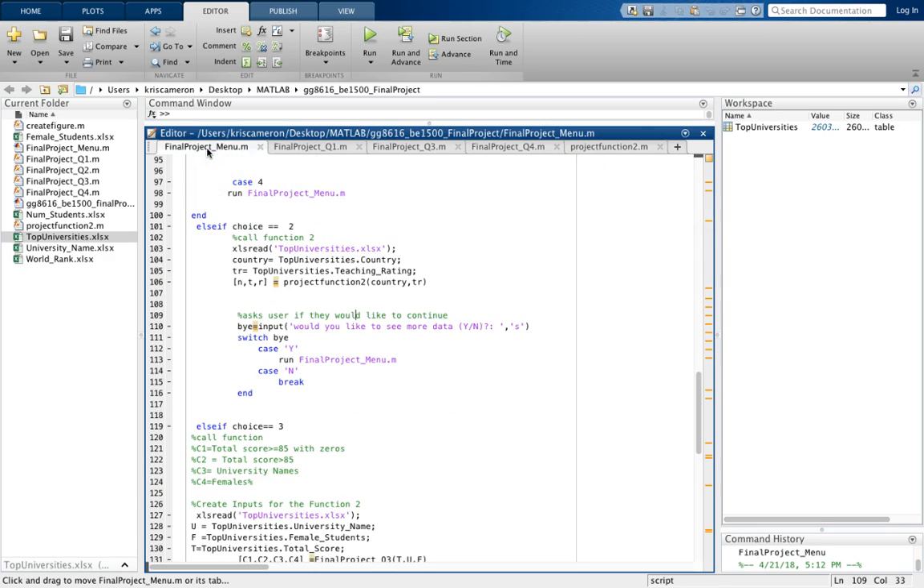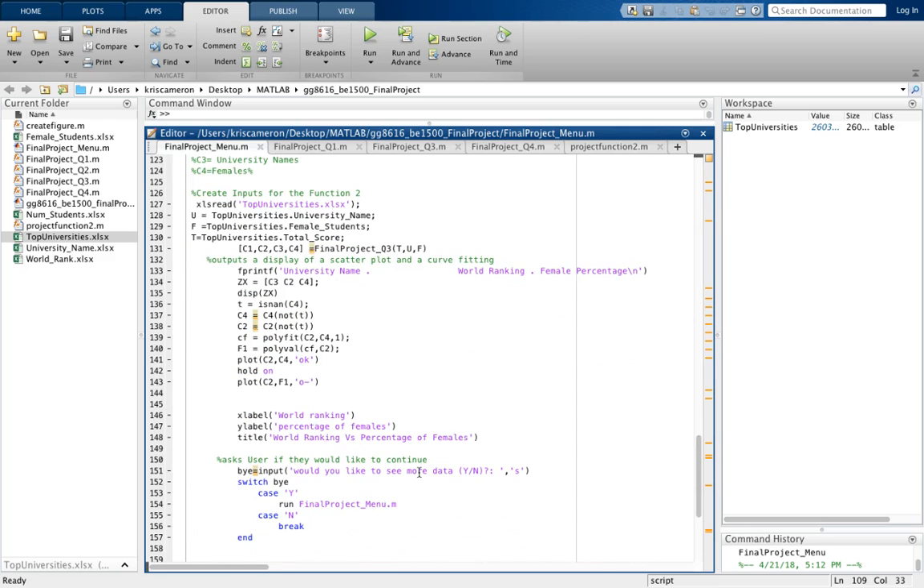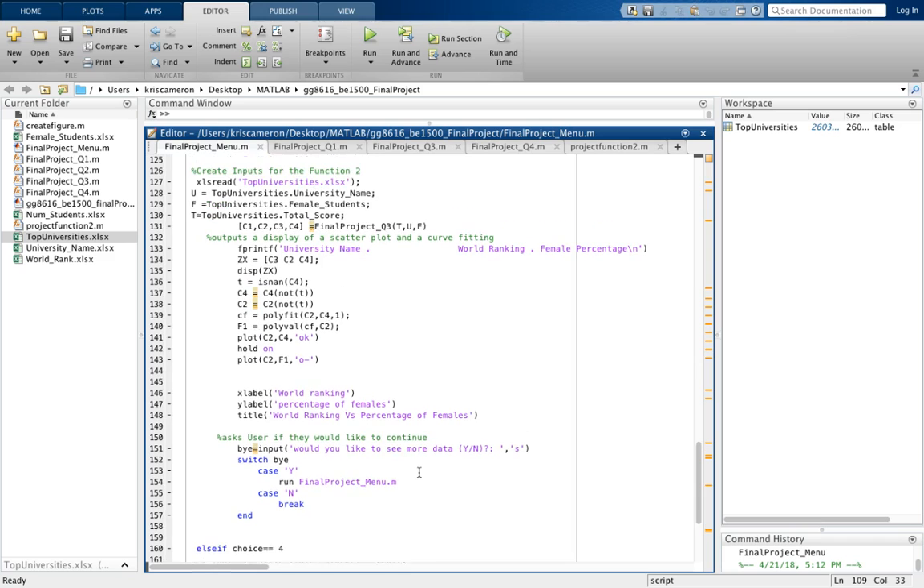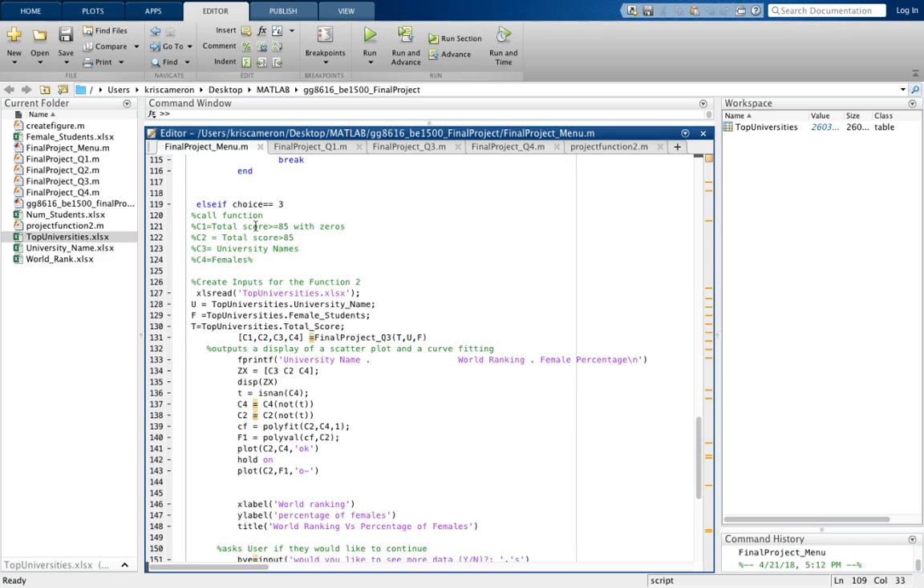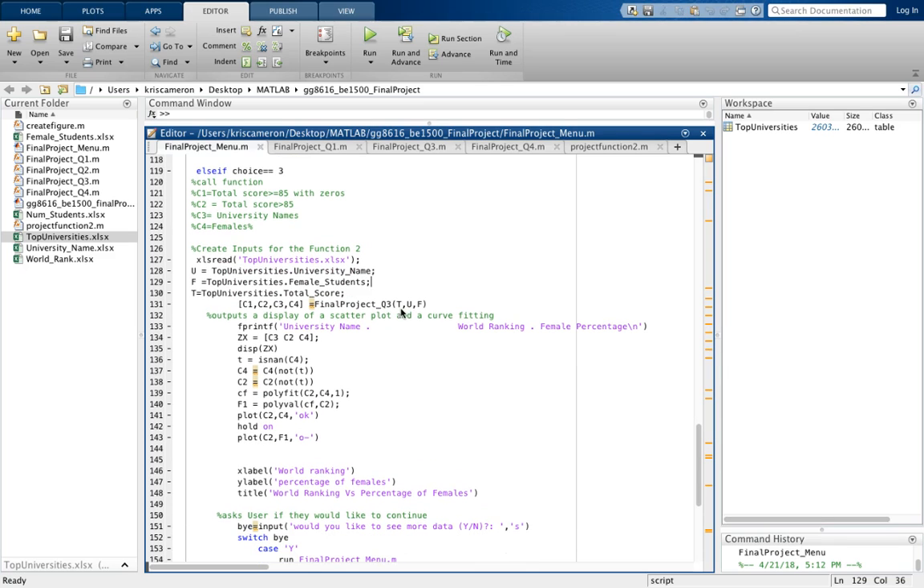All right, so now we'll go back to our third question, which is right here in the while loop. We're maintaining the while loop within the whole main script. Then we're defining our variables for our next function, and then we're calling the function.